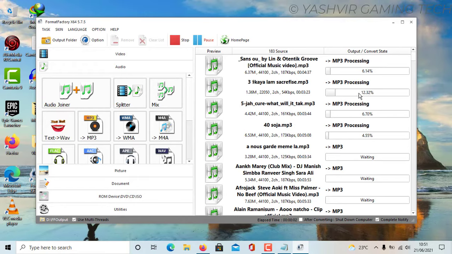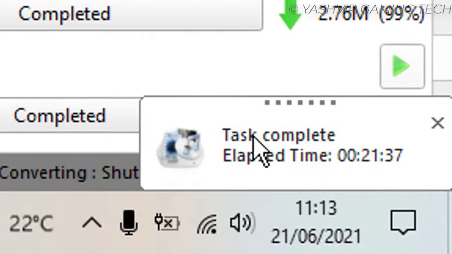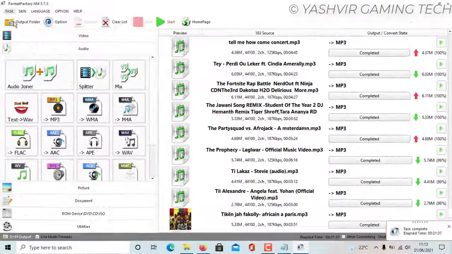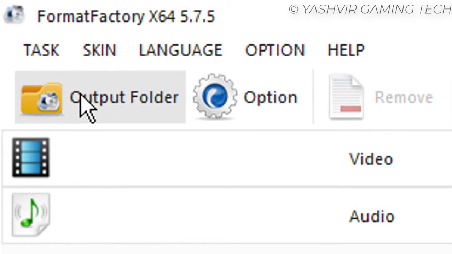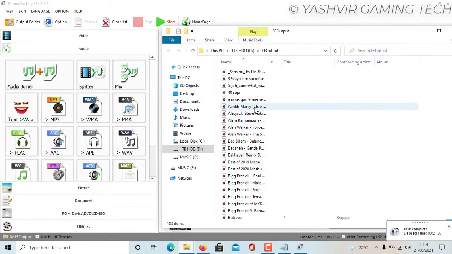So this is gonna start converting all your audios, all your music, to real MP3 format. Once this is completed, you're gonna see task complete here, and all you have to do is click this output folder, and you're gonna find all your songs have been converted into MP3.